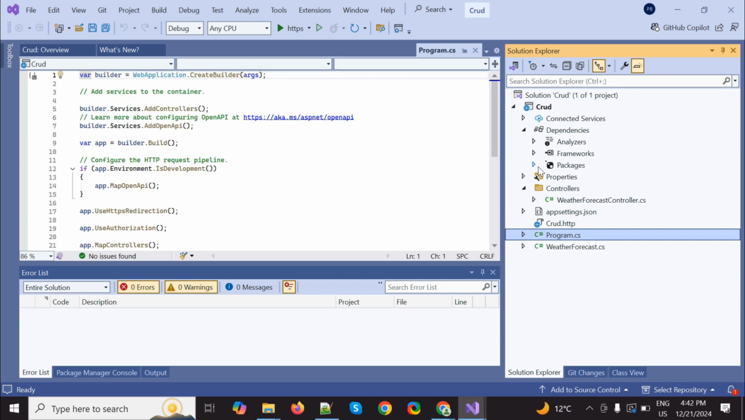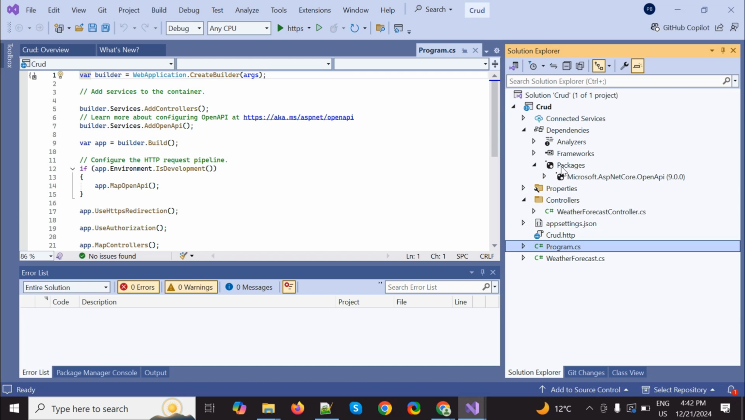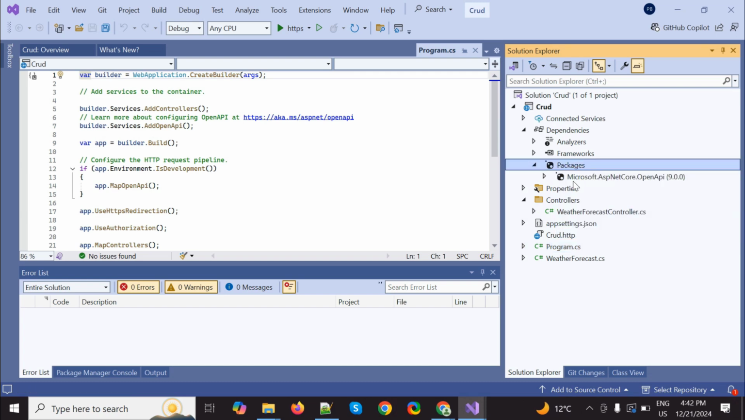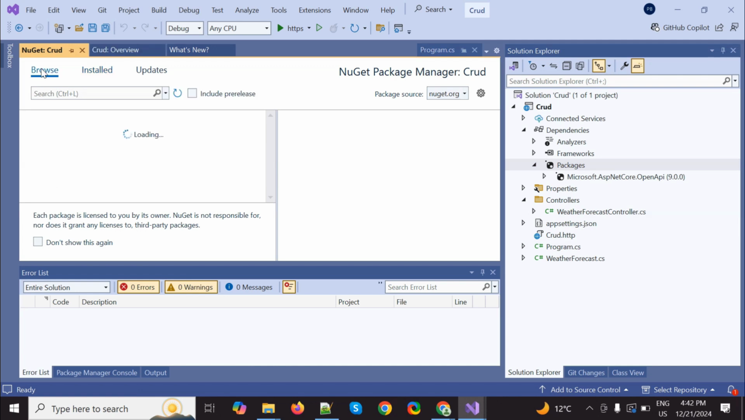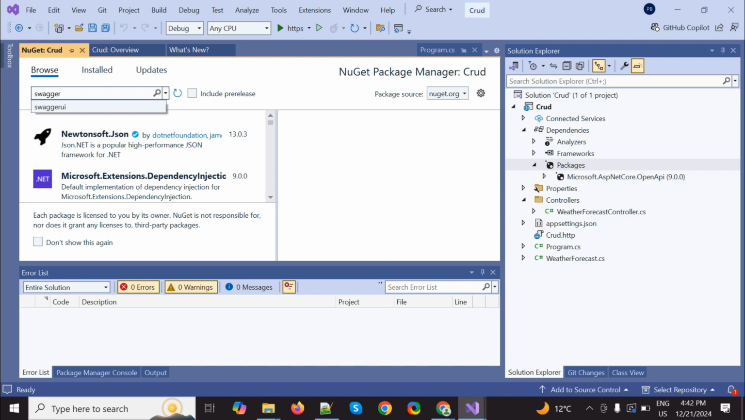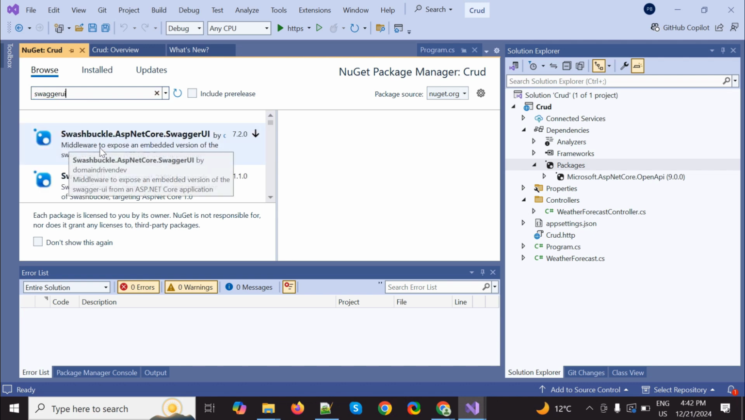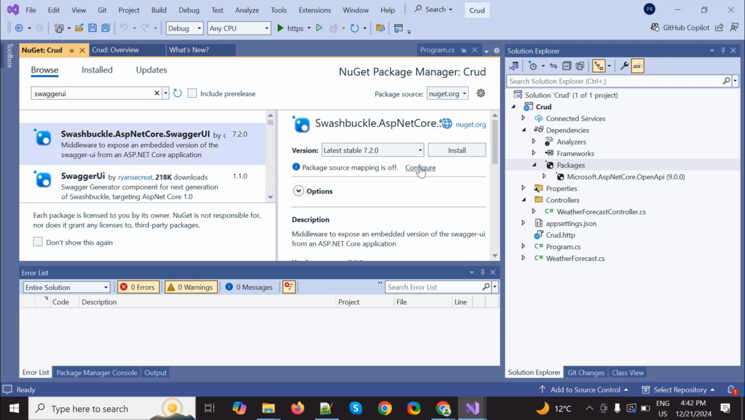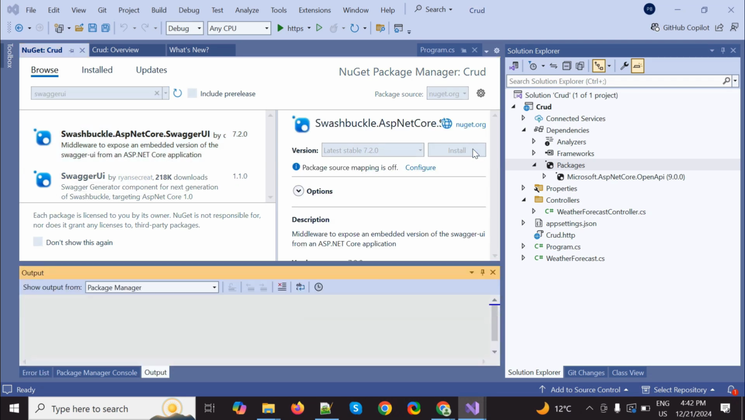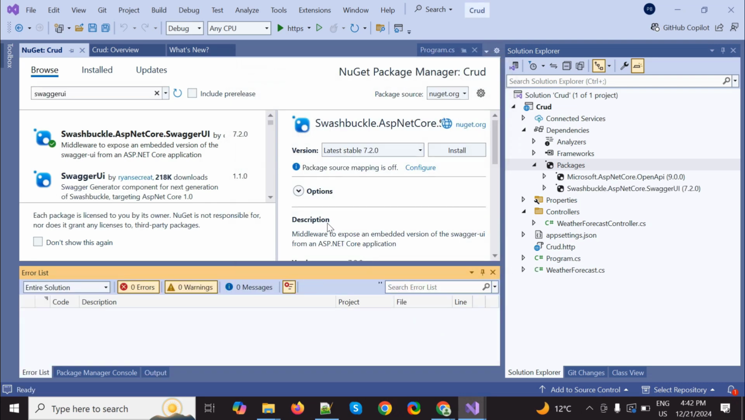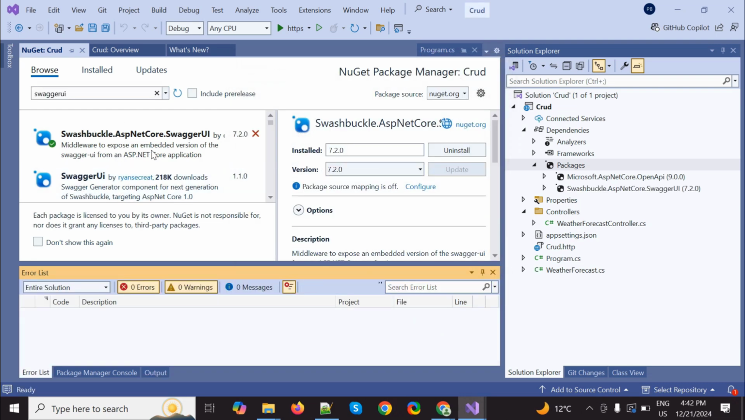Okay, so first in packages, right click and go to manage NuGet packages. In browse, as I mentioned, select Swagger UI. Here is Swagger ASP.NET Core Swagger UI. Click on install. Apply and accept. Okay, Swagger ASP.NET Swagger UI is installed.